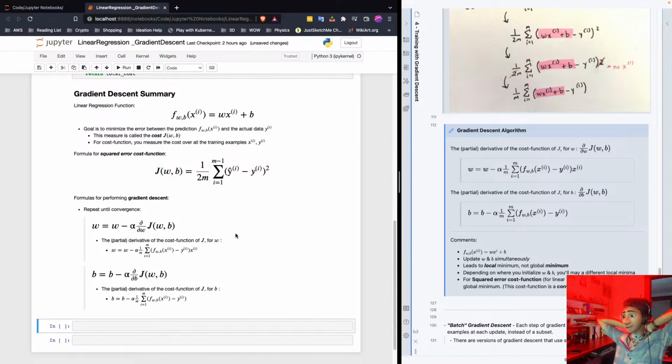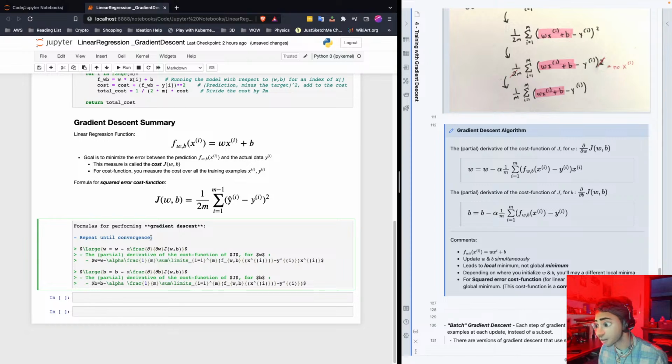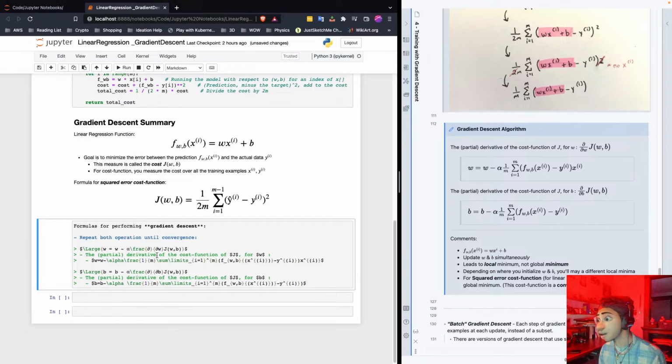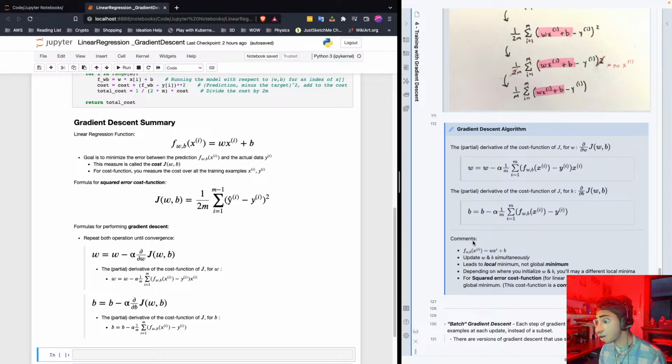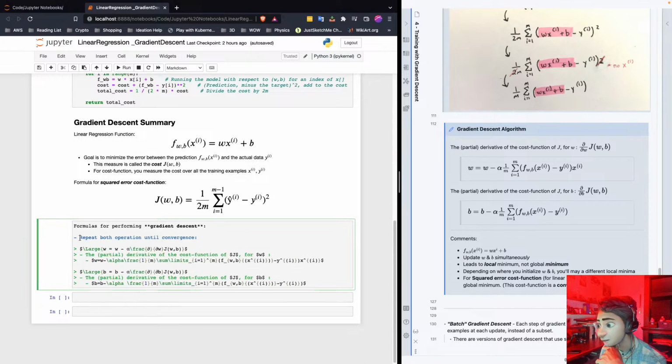Cool. Okay, so repeat until convergence. And then the other thing to know is when these two are being run, the most important thing to remember is that these need to be updated simultaneously. So here, this equal sign represents assignment, not equality, if that makes any sense. So I guess I could add that here in my notes too.